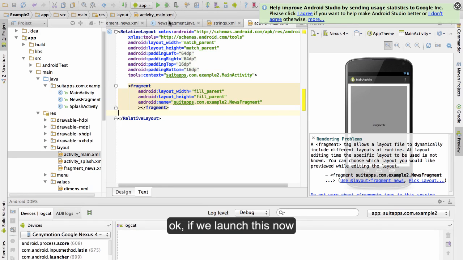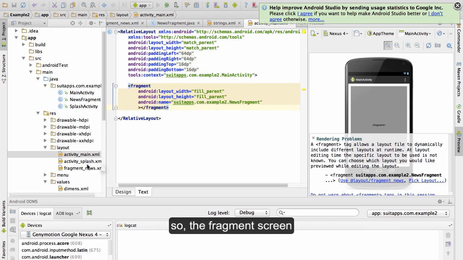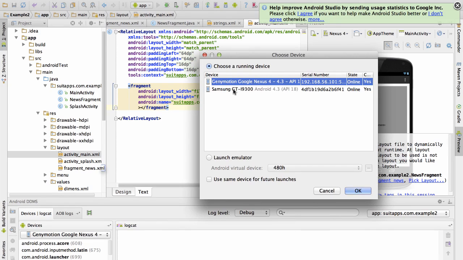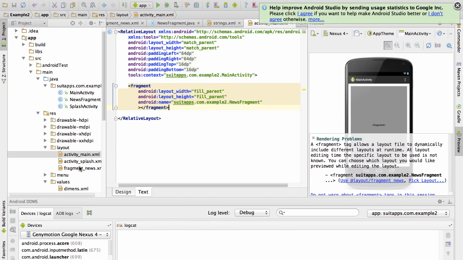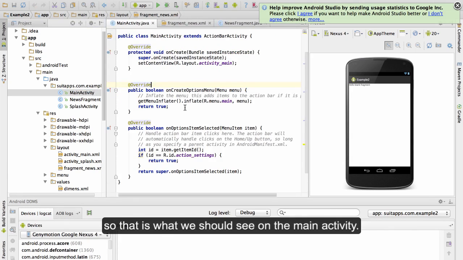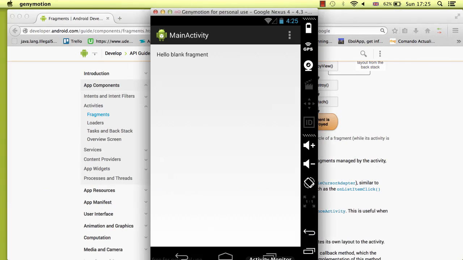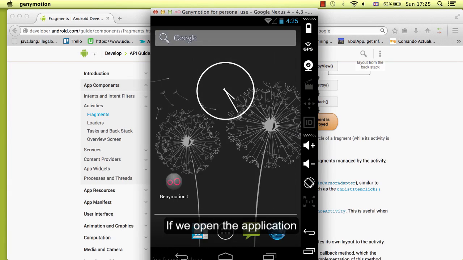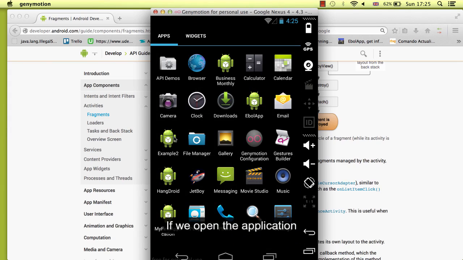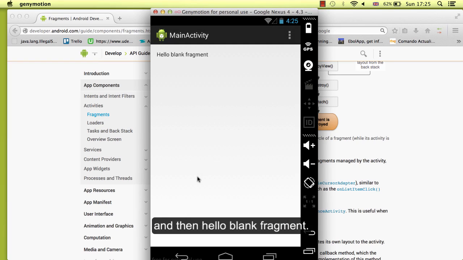Okay, if we launch this now, we should see the main activity with this fragment on the screen. So the fragment screen is just a text view with the text hello blank fragment. So that is what we should see on the main activity. If we open the application, we see this for 3 seconds, and then hello blank fragment.